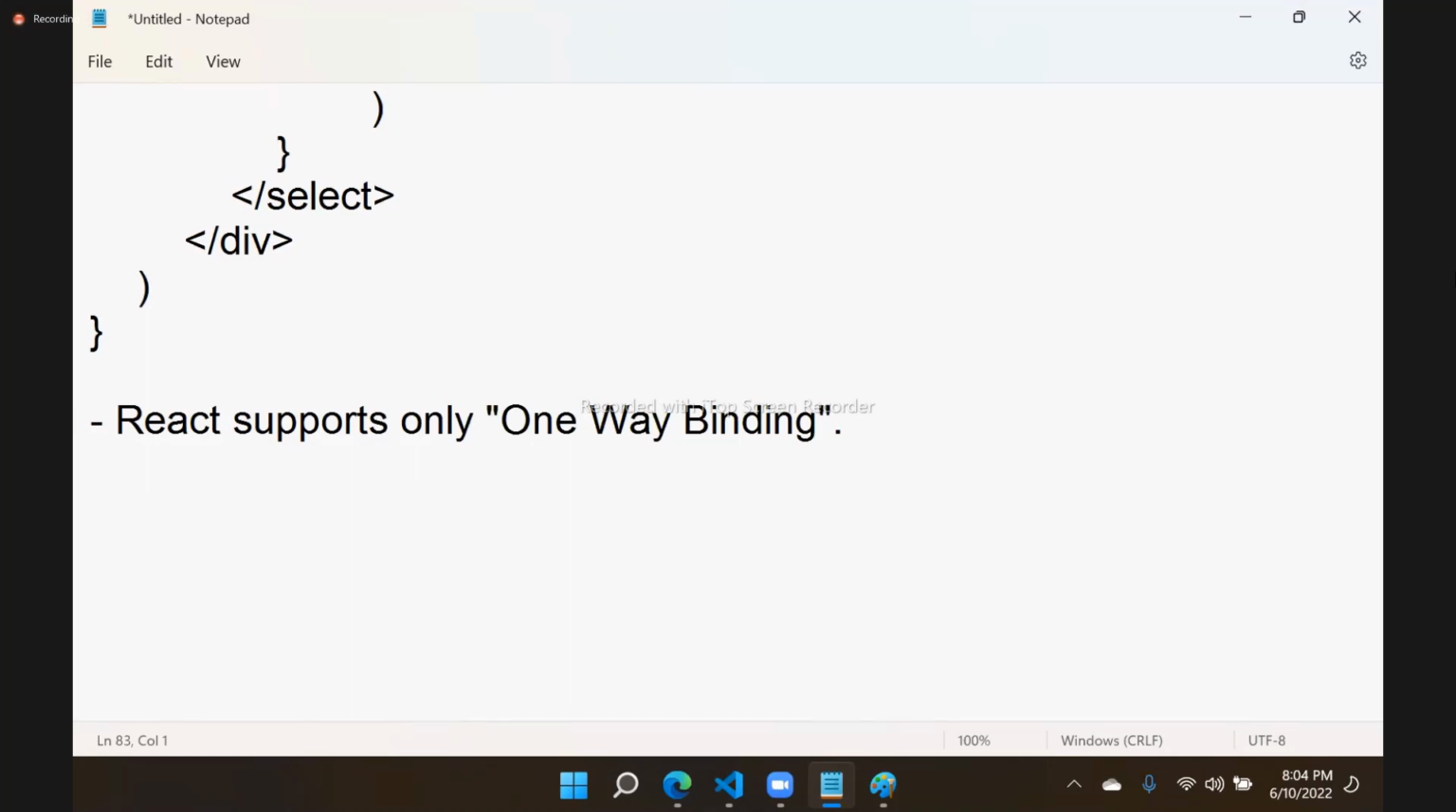For that, how does JavaScript update back? In the same way you have to do it here also. What is the specialty of some other technologies? They support two-way binding, so without extra effort, we can handle two-way binding. But here, two-way binding we can implement, but internally it is not supported. Directly, React will not support two-way binding. It will support only one-way binding.